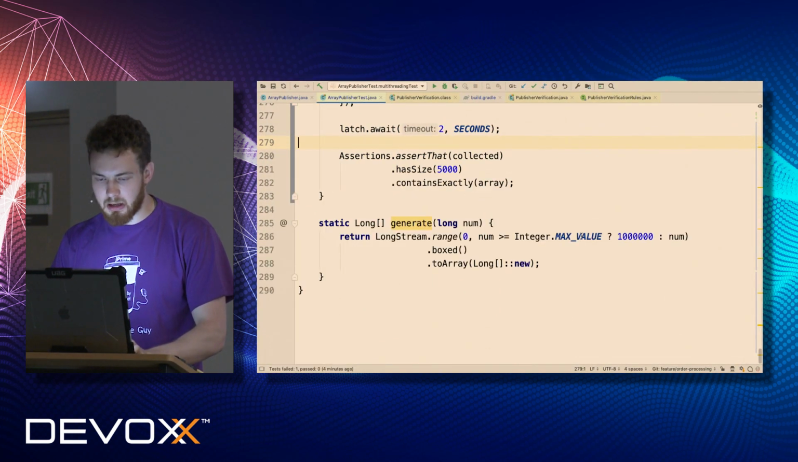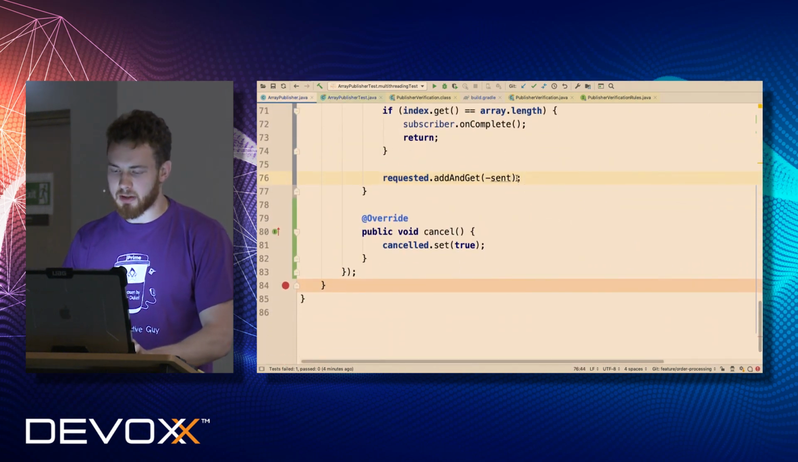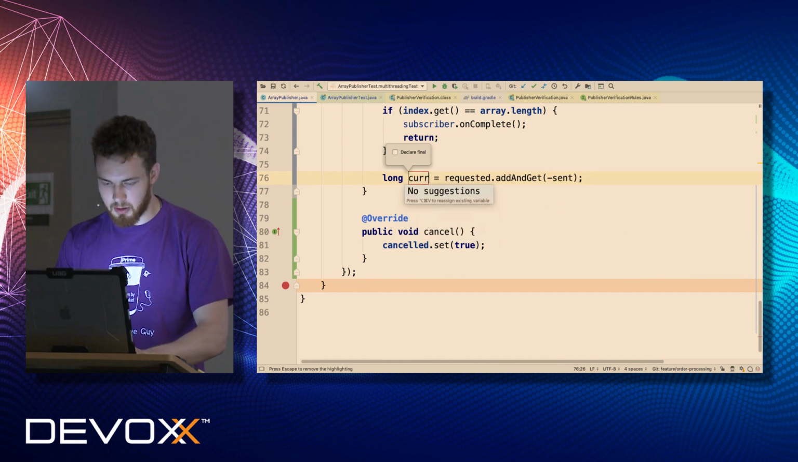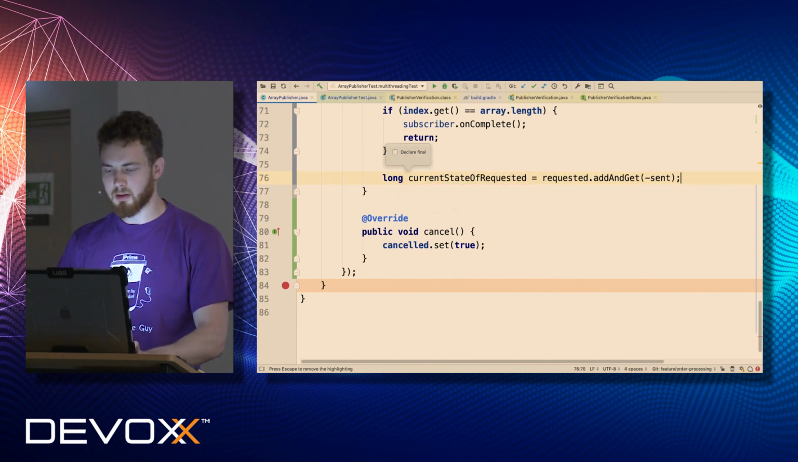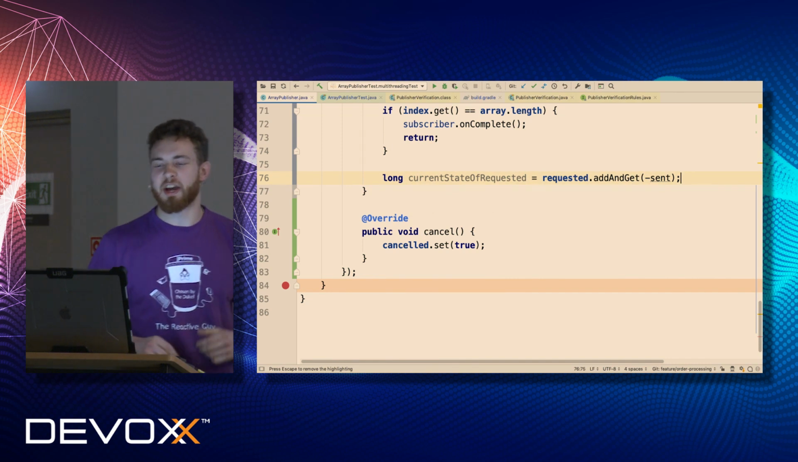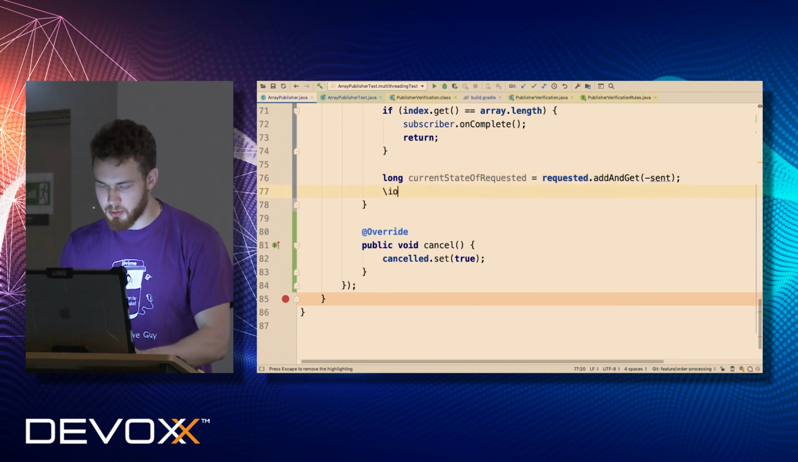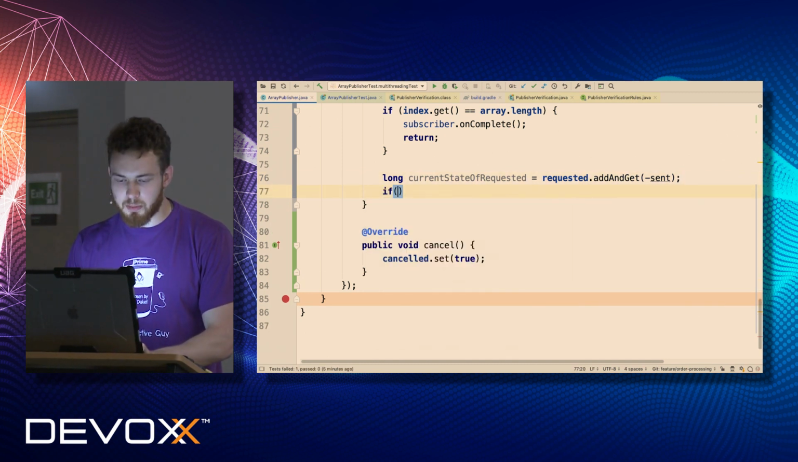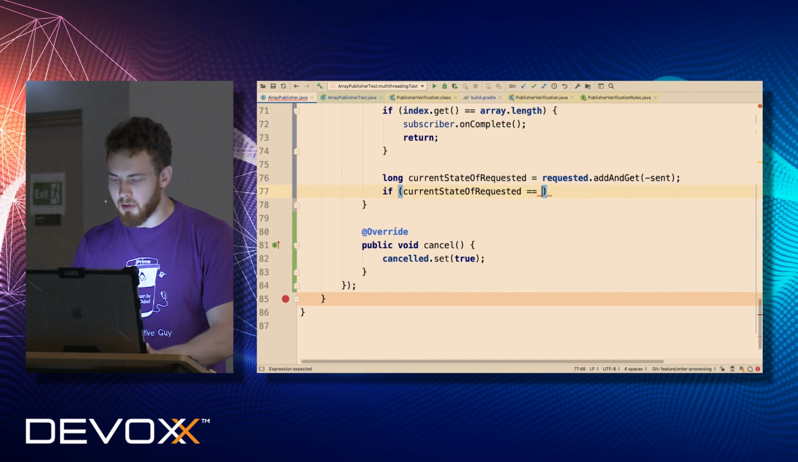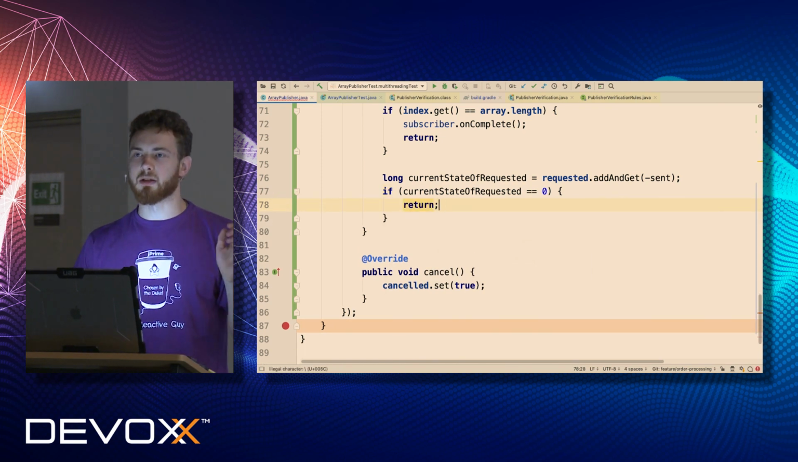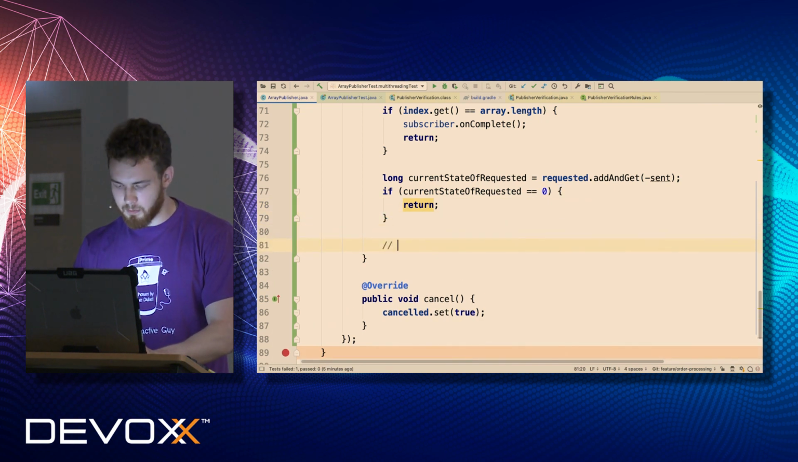So if we go back to our source code, we will see what can happen. This guy can return the current state of requested. And there is no verification that checks that the current state of requested is 0, right? So what we have to do is absolutely clear, that we have to do some validation like this. If the current requested is equal to 0, then we just return, and that's it. Otherwise, we have to repeat.